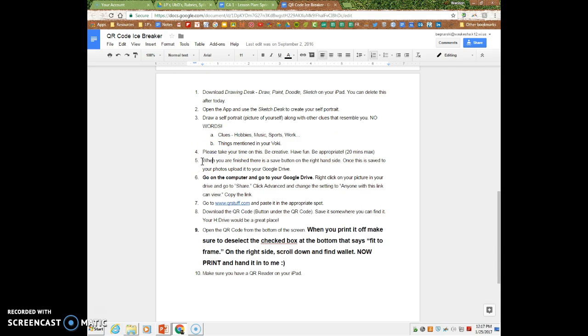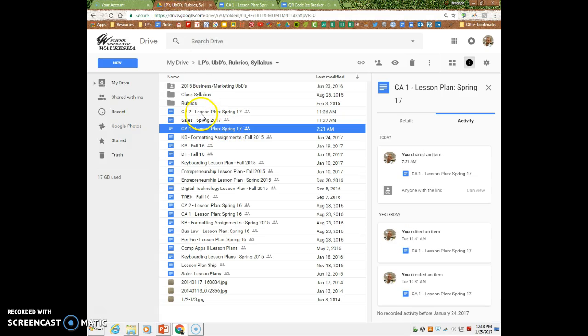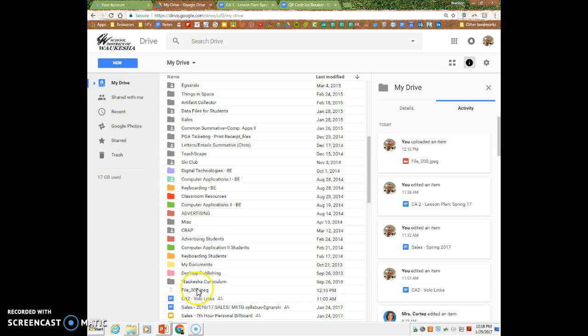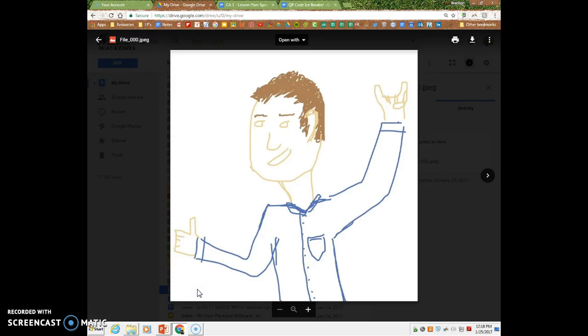Let me just show you what I drew. I just did a quick one. Let me find it quick. Here it is. This is what mine looks like. Hopefully this resembles me somewhat. I like rock music, so you can see I have my fingers in that rock and roll pose.